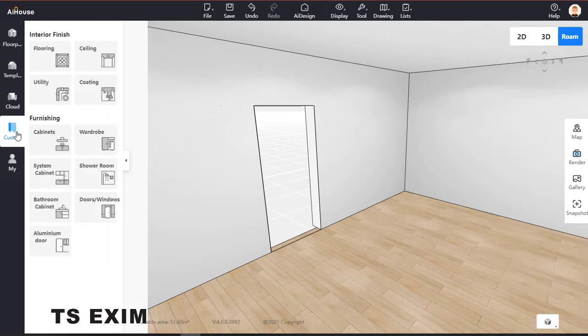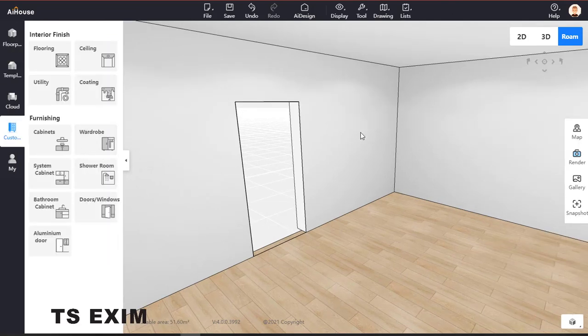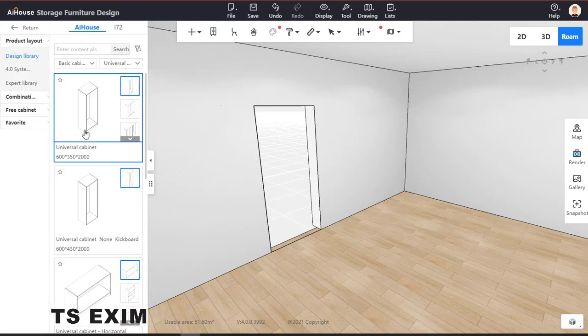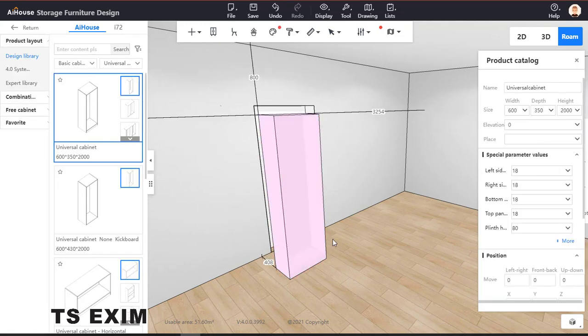I will use custom. First we put the door first. Usually I will do this. Let's say system cabinet. I'll drag this one first. Usually I will do like this.